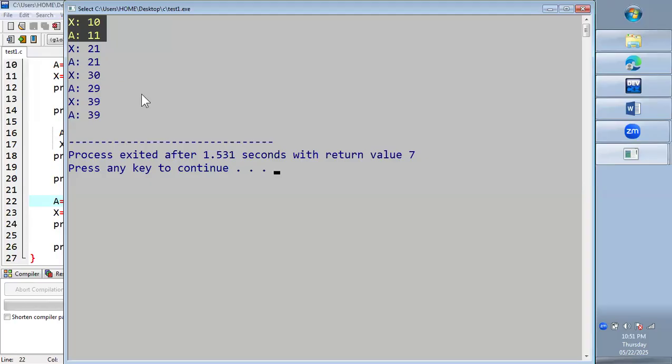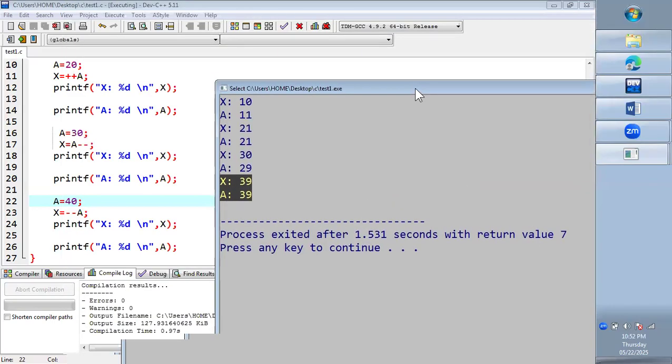In case of post increment, 10 and 11, because a value was 10. In case of pre increment, 21 and 21, because a was 20, it has made 21 and assigned, then a is also 21. Then in case of post decrement, it has assigned 30 as the value to x, then it has decremented. Then pre-decrement, it has decremented to 39 from 40 and assigned to x, and then a also remains 39. So this way, post and pre-decrement is used in the C programming language.